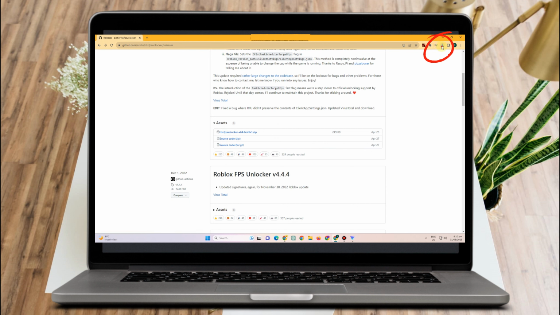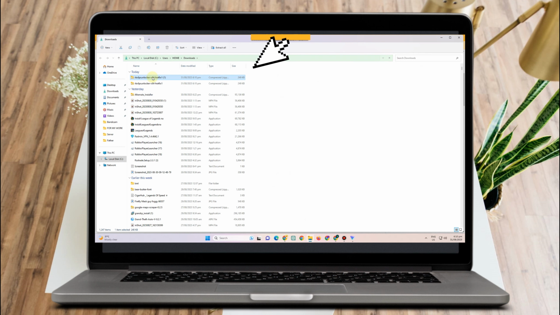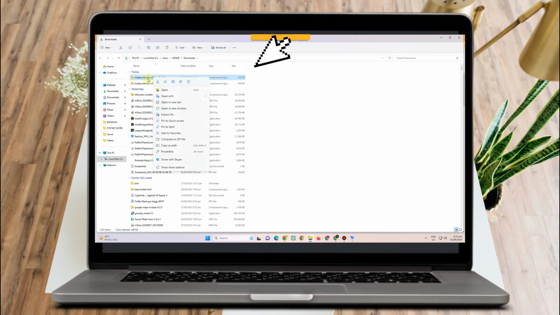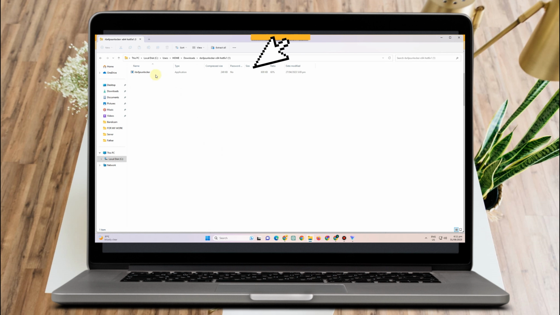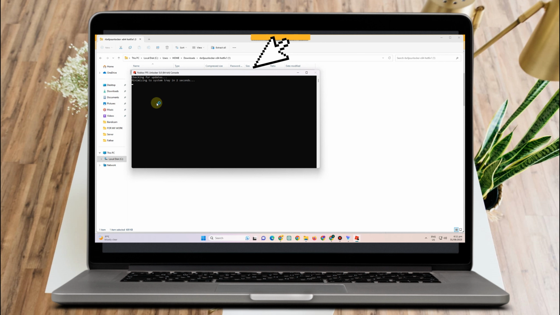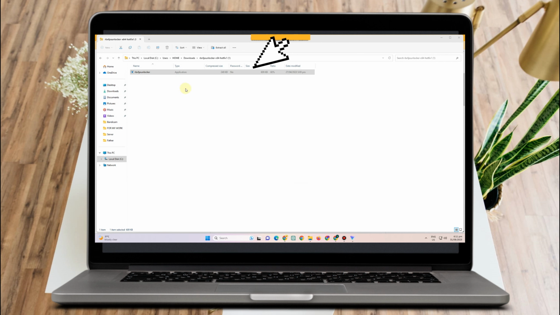And once done, all you have to do is click the folder. So we have here Roblox FPS Unlocker. You just have to click this one and then click this, and then you will see a pop up box, something like that. And you just have to wait till it's finished. And then once done, that's it. All you have to do is simply check right in this area, Roblox FPS Unlocker.